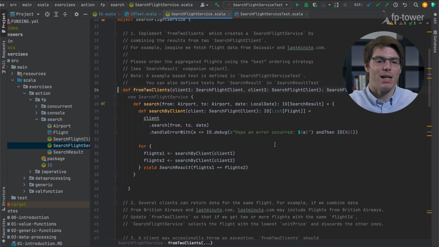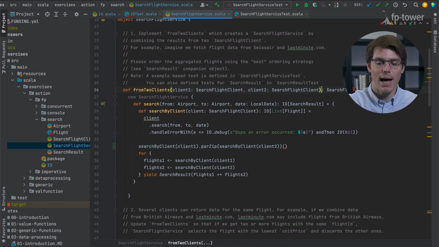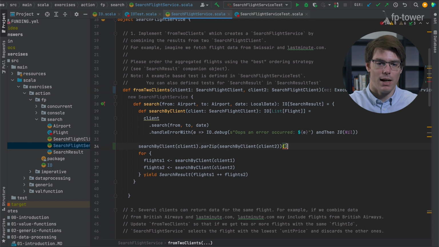Okay, so the real problem here is how we combine the I/Os together. The fact that we use a for comprehension, and we have seen in the slide that for comprehension is always sequential. So if we want to combine the I/Os concurrently, we need to use parzip. So what we're going to do is that we'll take the first I/O, then we'll use parzip, pass the second I/O, so search by client with client 2. These require an execution context, so we'll need to ask also for an execution context in from to clients. So we'll say, okay, I also need to get an execution context here, and I will pass it to parzip.